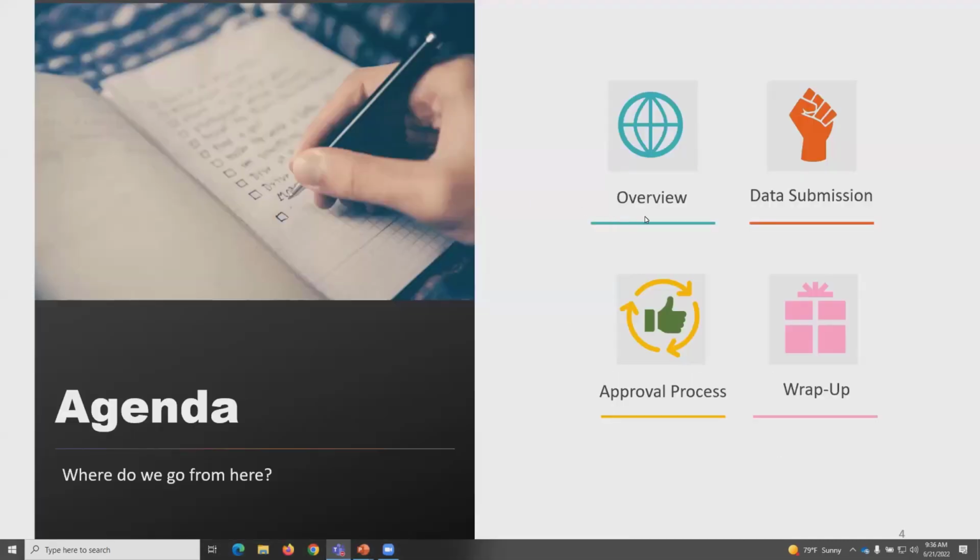We're going to begin with an overview, and then we'll talk about the details of the data submission. Kyron will go over the approval process that may or may not include a demonstration. And then we'll wrap things up with some reminders and key points.